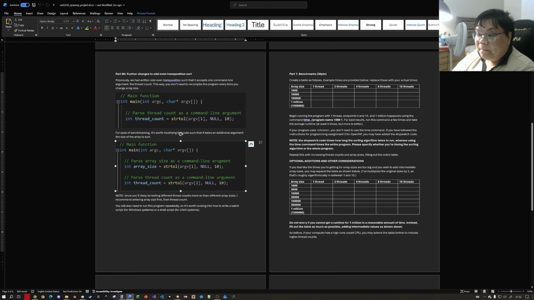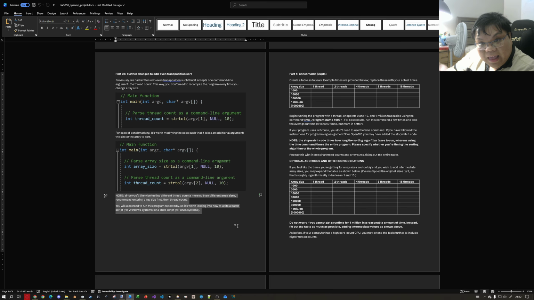So yeah. I will also mention, if you know how to write a batch script or a shell script, and if you know how to also write it in such a way that you can repeatedly run the same program over and over and over again, you'll be even more ahead of the game.